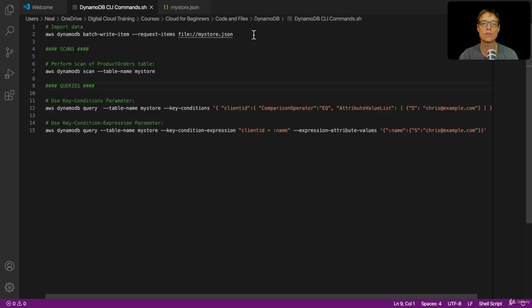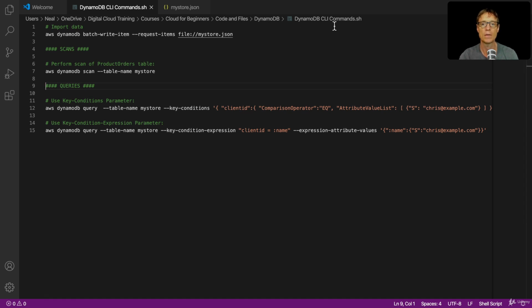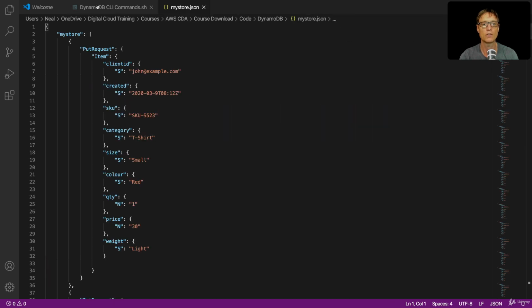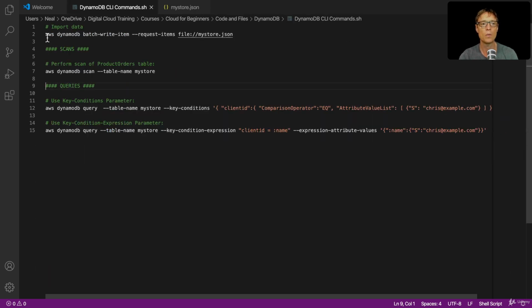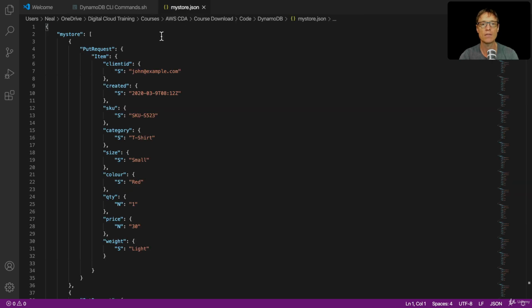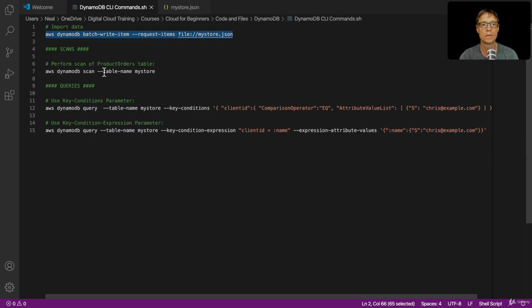So there's a couple of files which you'll find in the code and files directory of your course download under DynamoDB, and then we've got this DynamoDB CLI commands and mystore.json. So firstly, what we're going to do is we're going to use this command here to actually import some data. Now to do so, we need to have this mystore.json file.